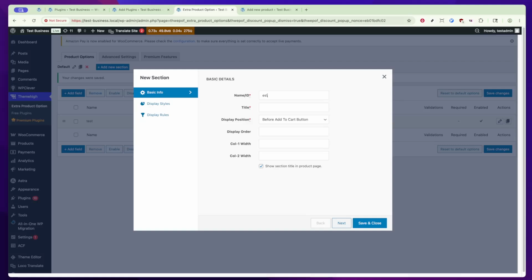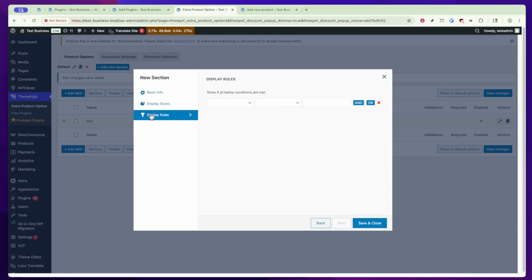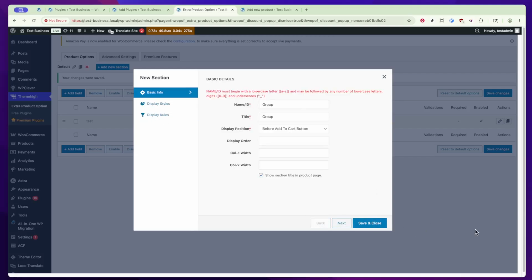You can also configure the display position, such as placing the section before or after the Add to Cart button, and adjust the display order if you have multiple sections. You can even tweak the column widths for the section layout. Once everything is set, save your changes. To add fields to the section, simply click Add Field, and repeat the same process as before for each field you want to include. When you're done, click Save Changes to apply the section and its fields. Then, refresh the product page to verify that everything is displaying correctly.